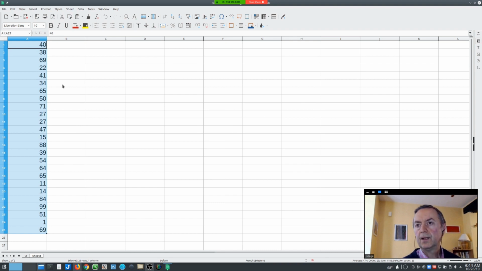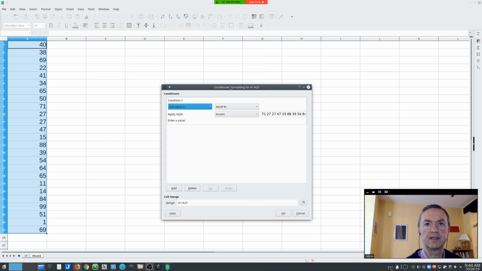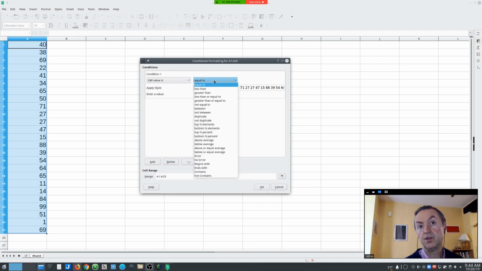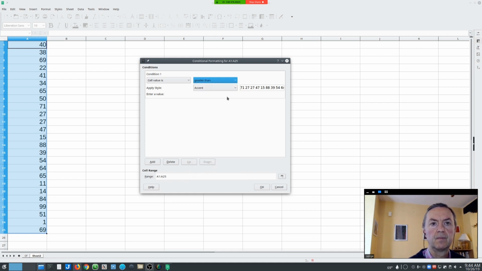Okay. So now, instead of applying these simple conditional formatting like data bar, color scale, icon set, here we don't have dates, so we can't apply that. But you click next to it, you've got condition. And here we can say, for instance, the value. So when the value is equal to, but you see you've got plenty of possibility, you can say, for instance, it has to be greater than. And you must enter a value.